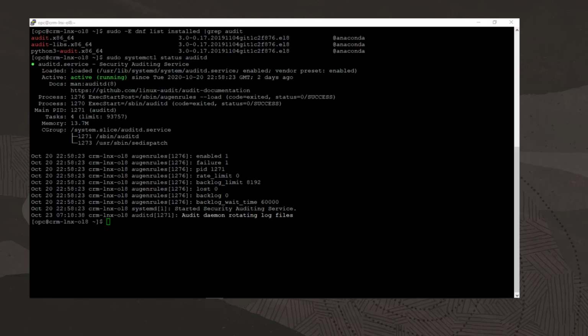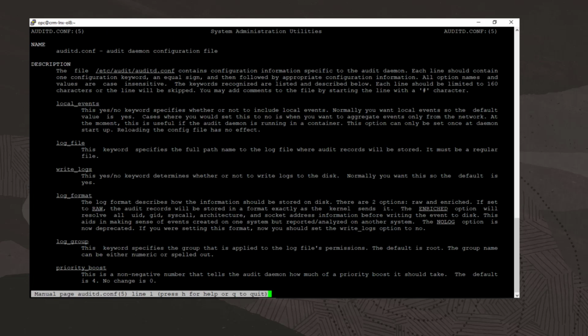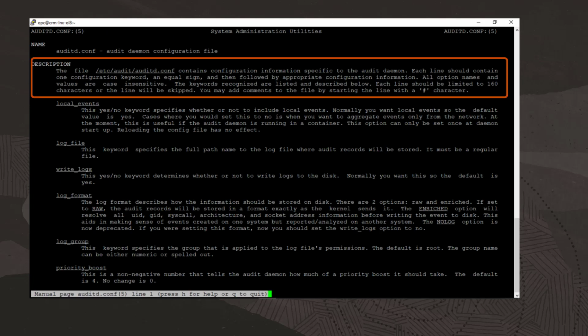Next, we will view the audit daemon configuration file by running the command sudo cat /etc/audit/auditd.conf. We'll view the man page on this file by running the command man auditd.conf. This auditd.conf file contains configuration information specific to the audit daemon. Each line should contain one configuration keyword, an equal sign, and then followed by appropriate configuration information. Descriptions of the keywords are given.